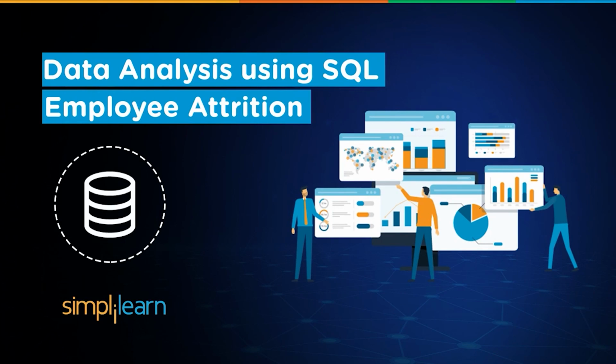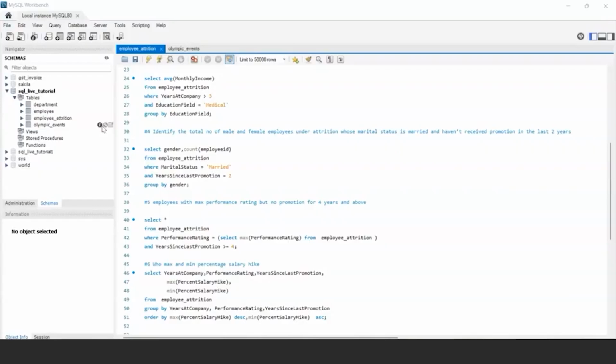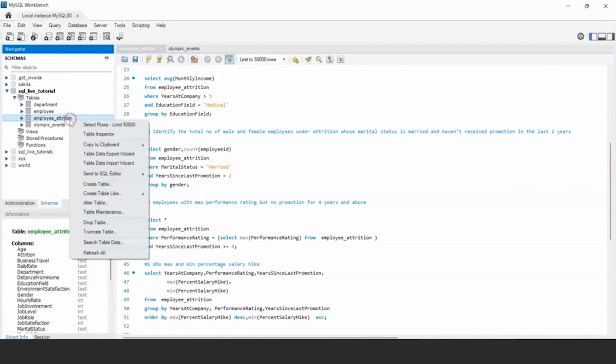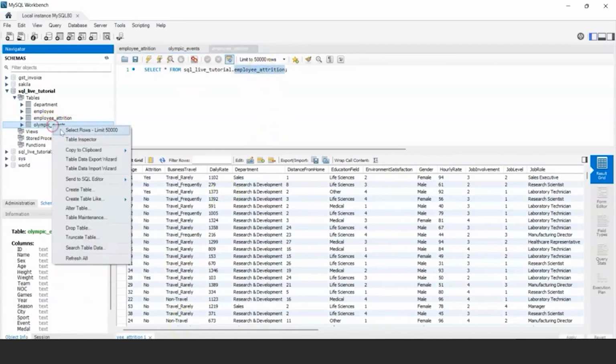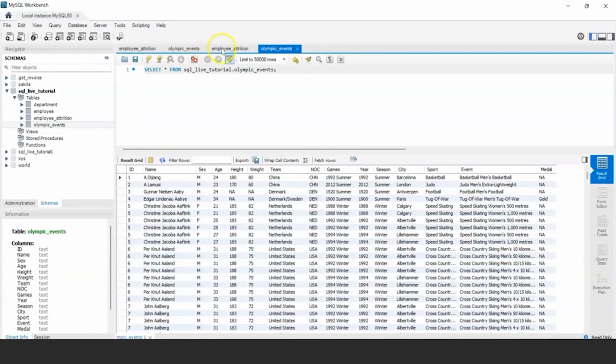Now in today's session we will be talking about certain data sets which we will use for our SQL programming. Let me introduce you to the two data sets which we are going to use today. One is employee attrition. As you can see, we are using MySQL as our SQL database, in which we have already prepared databases for two tables. One is employee attrition and another is Olympic events.